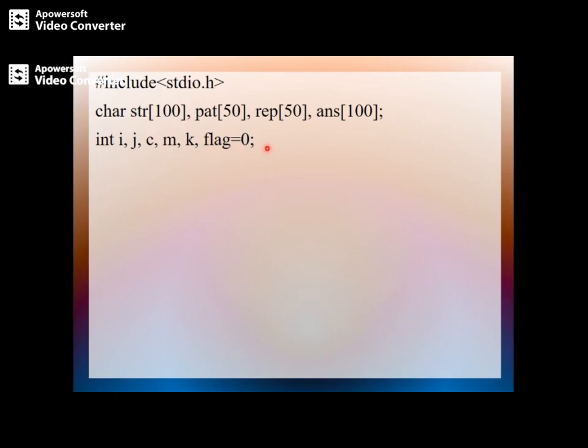Flag is here like an indicator for me to identify whether the pattern is found or not. Right now flag equal to 0 means the pattern is not yet found. It is yet to be found, and once the pattern is found, I'm going to initialize flag with 1. Those are the changes I'm going to make in the program.